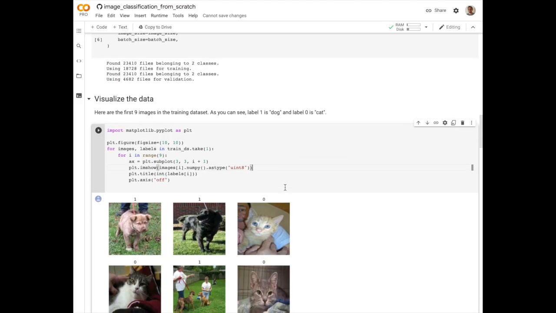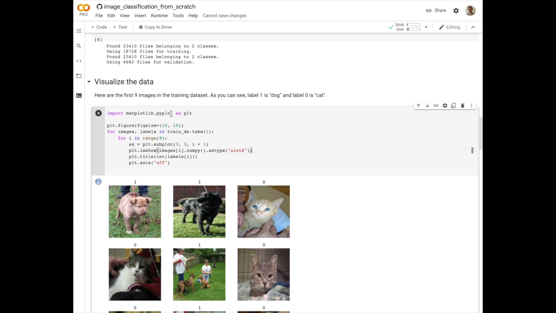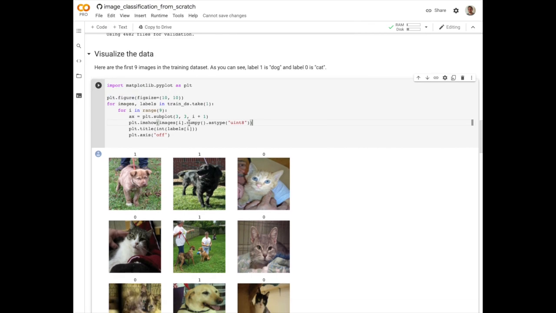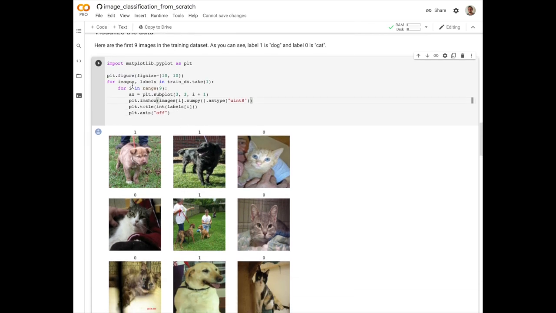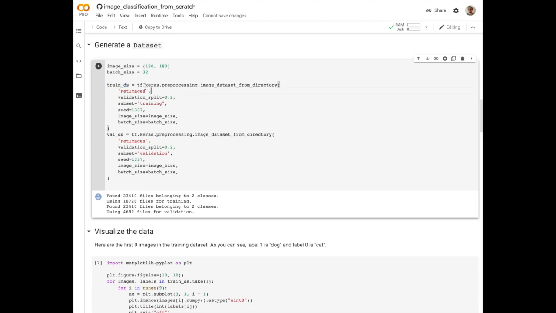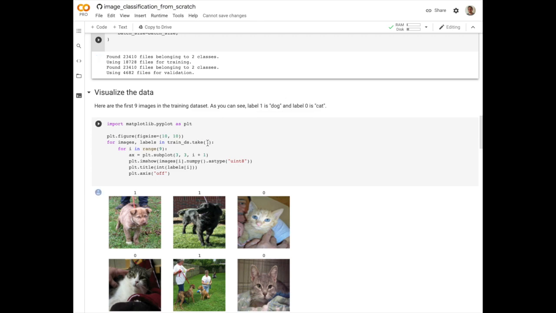Our next block of code is about visualizing the data with the matplotlib.pyplot library. So what we're doing in this line of code is we define our figure, plt.figure, we define the size of the figures, 10 by 10, and then for images, labels in trainds.take(1). So trainds is the name of this object that is storing the parameters of our tf.keras.preprocessing.image dataset from directory. So .take is how you sample the next image. Each time you ask it to .take 1, it'll return to you another image from the pipeline of going from disk into the current Python workspace.